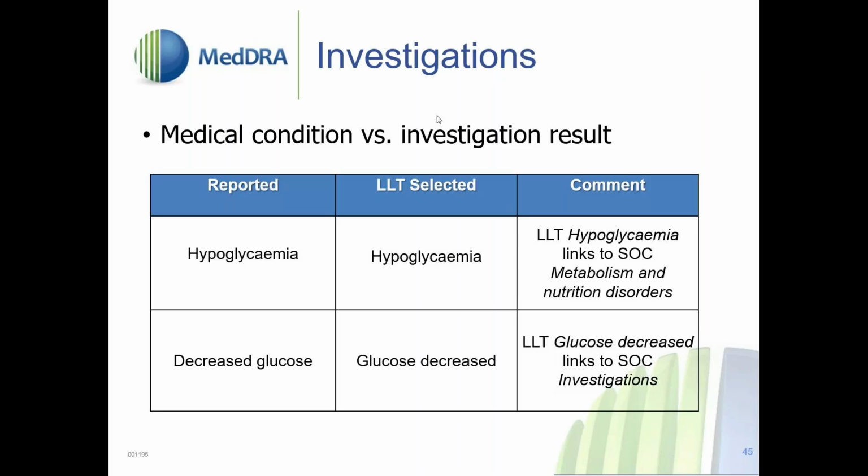Next topic. When coding investigational results, please remember the following. MedDRA includes medical conditions in the relevant system organ classes, plus related investigational results like lab results in SOC investigations. And therefore, it is important to make this distinction. It is a fundamental rule in MedDRA that you should not change internally.